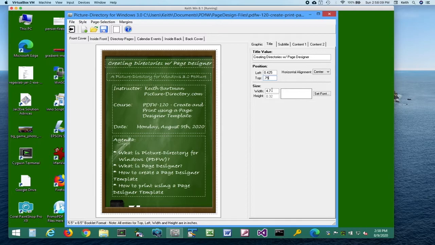And you can specify the width and the height. For the title and subtitle, they're one line. So there is no wrapping of the title or subtitle. It's one line of text, and it calculates the height based on the font size. And you select the font size here.